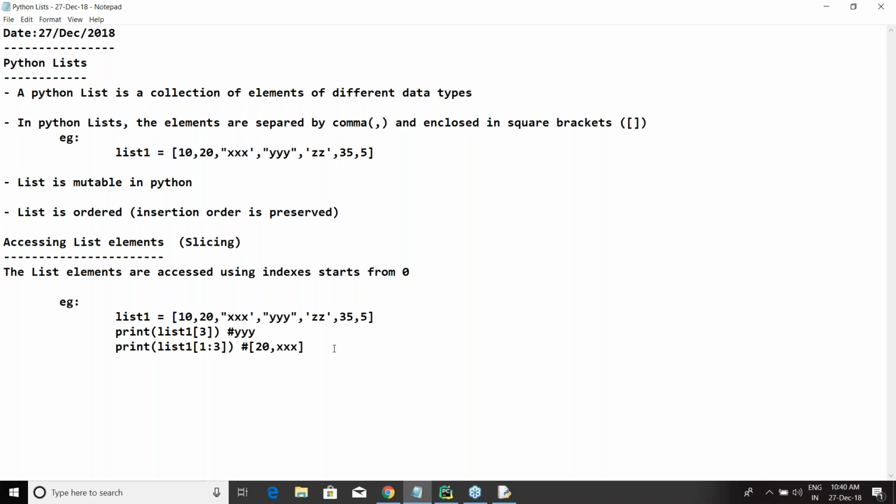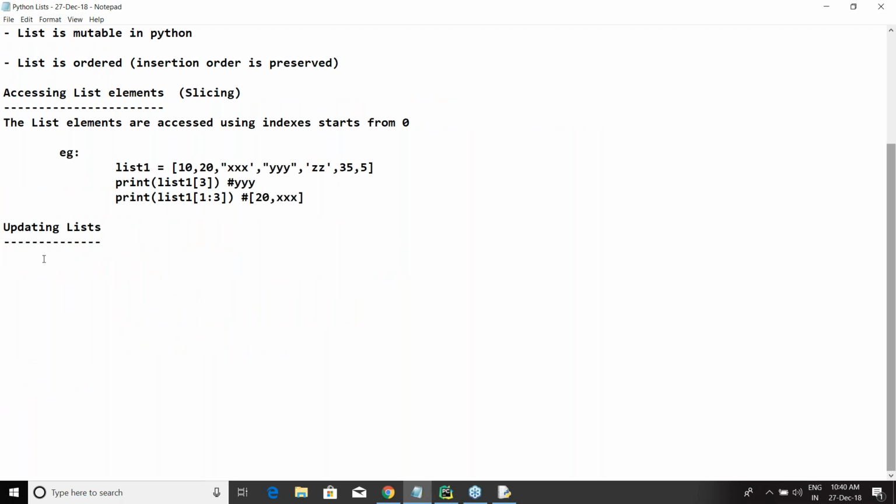Next one: updating list. What's the meaning of updating? Going to some index and changing the value of the element. The elements in the list can be updated using indexes, or even slicing.